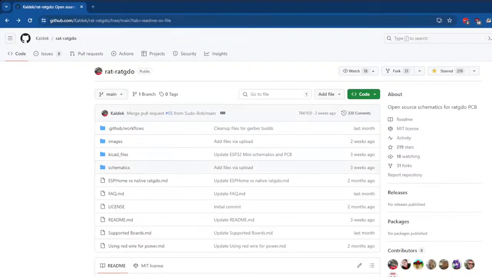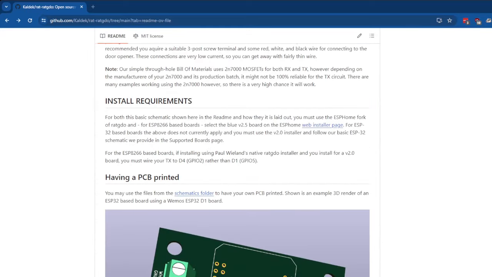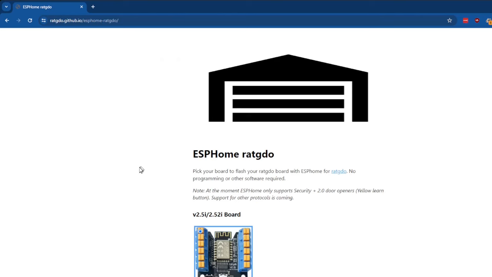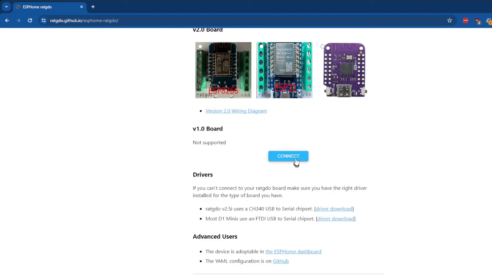You want to use the ESP Home version, which I will link to down below in the description. And you just want to pick the right version. It's the blue 2.5 one, last time I checked. It tells you on the Rat-RatGDO instructions. And install that software. Honestly, that's usually the part I have the most trouble with. Sometimes the serial driver doesn't quite work and I have to uninstall it or reboot or something. I can usually make it work though, but that can be frustrating.